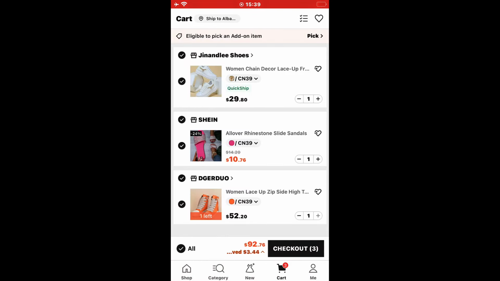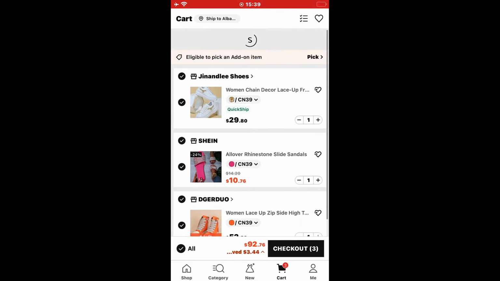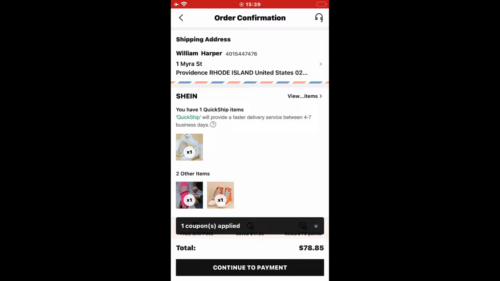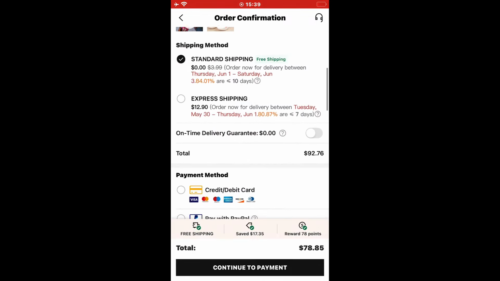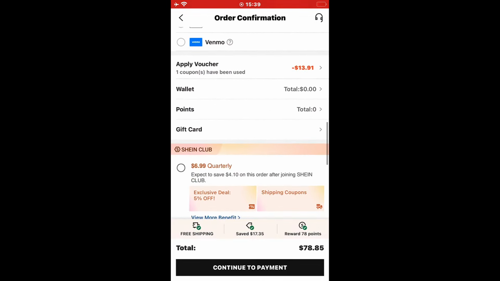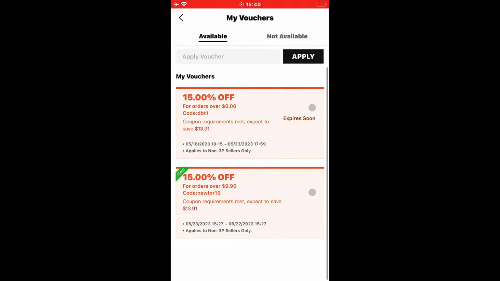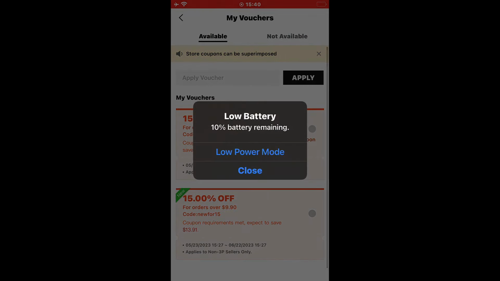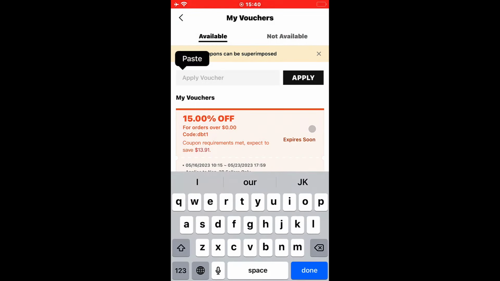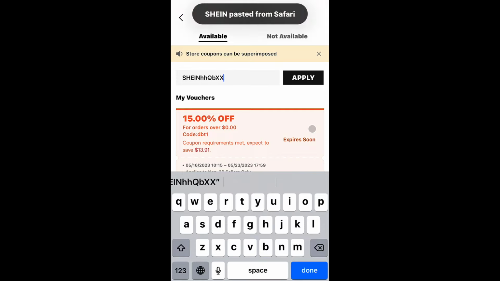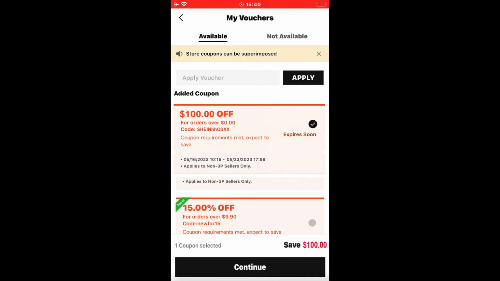I'm just showing you how you can add this coupon when you're checking out. So here at the order confirmation, you scroll down here and you press apply voucher. So there's already a voucher here applied. I will remove this one here and I will add the new one we just got, because this one is only 15% off. I want the $100 one. So you copy paste here, press apply, and you'll see one coupon added, $100 save.